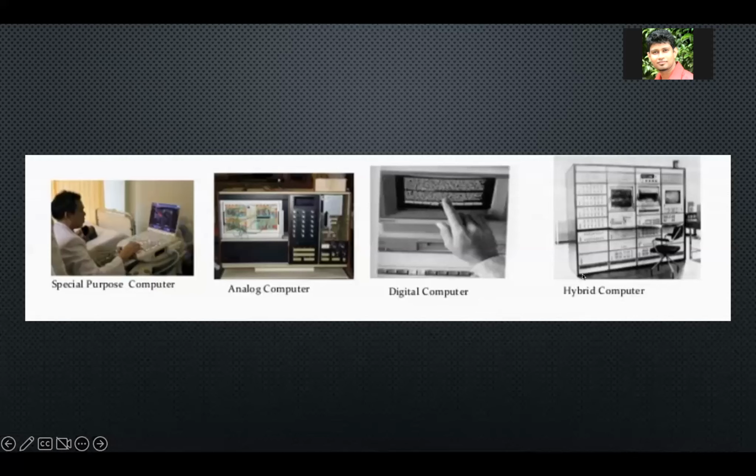Okay. And then there are some other categories also. In hospitals, these computers are called special purpose computers. MRI machines, CAT machines, PET machines. Have you heard of that? MRI computers, CAT scanners, PET scanners, MRI scanners. These are special purpose computers.